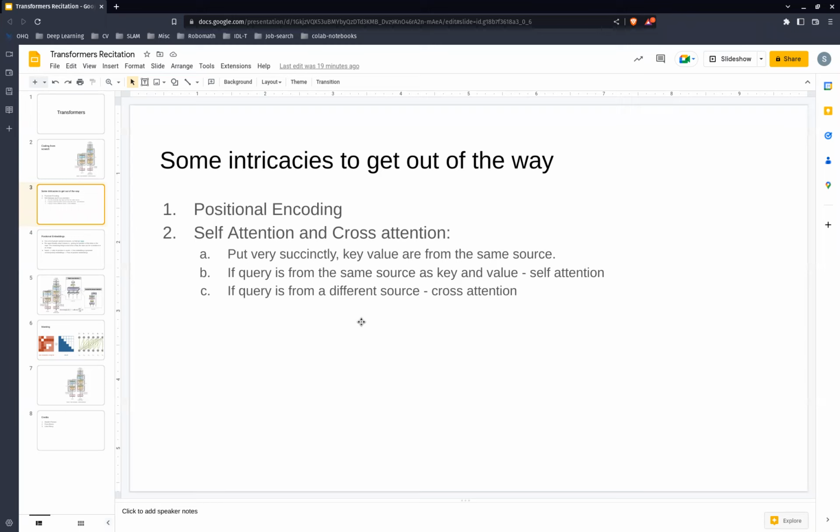Key and value will always be from the same source, but your query can be from different sources. If your query is from the same source as your key and value, it's self-attention. And if your query is from a different source, it's cross-attention. That's not always true, but in most cases it's true, and that's all you need.